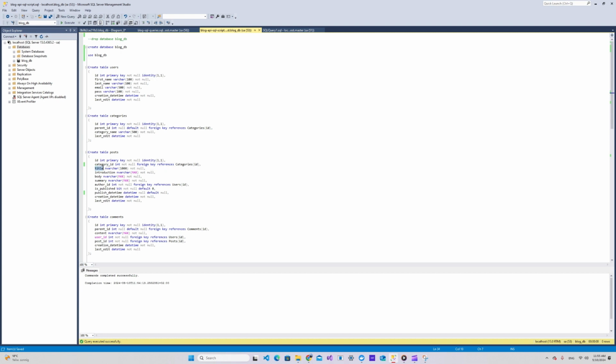Then we have, as I mentioned, title, introduction, body, and summary. These are the main information that the author is going to enter, and we are going to store it as nvarchar. Nvarchar is for Unicode, and nvarchar max can store up to 2 gigabytes, which is a huge amount of data.